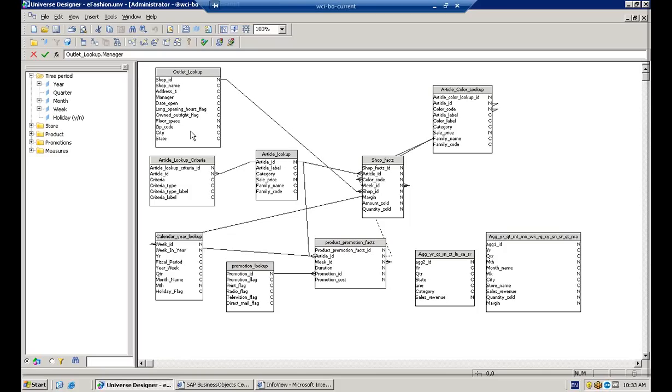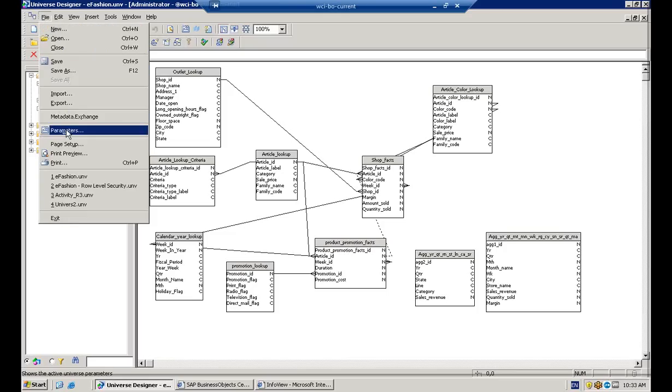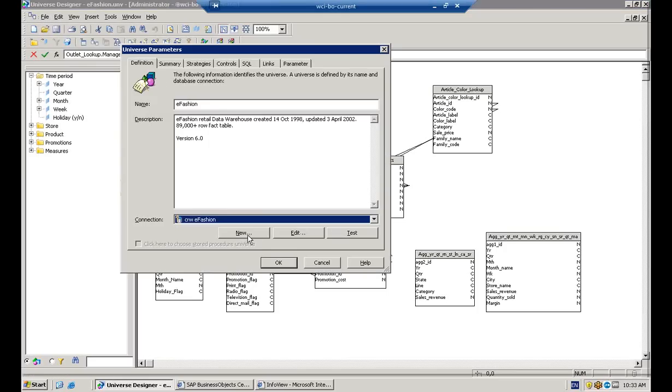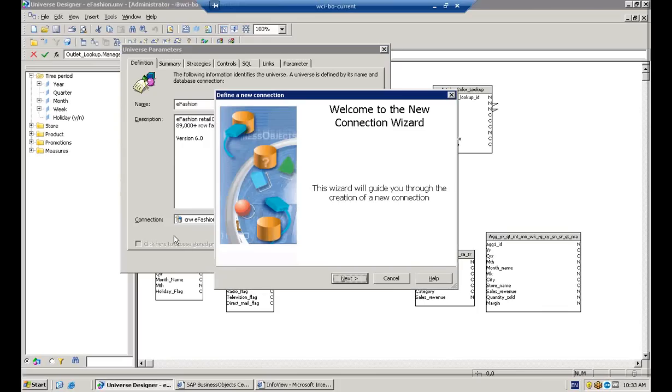What they're concerned with is here on the left side, these different objects that they will drag and drop into the report in order to run their query. In order to have this set up, you've got to do a couple of things. First, you have to create a universe connection that allows BusinessObjects to talk to your database. That's done simply by going to File, Parameters, and clicking on New.